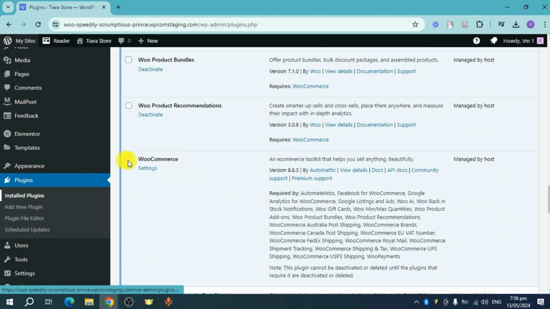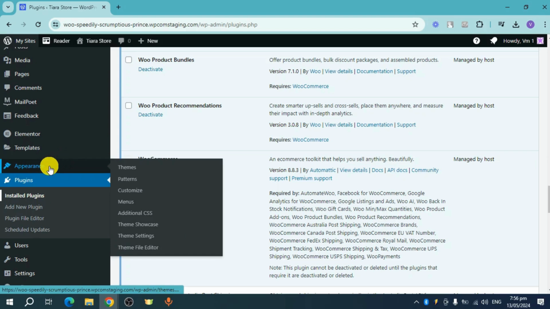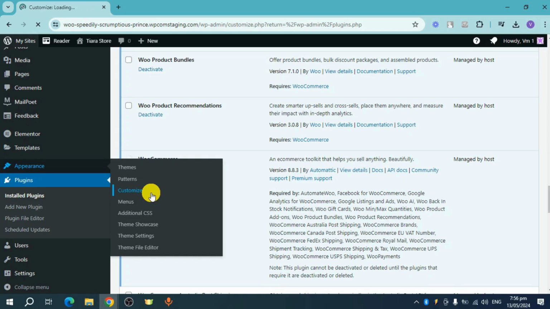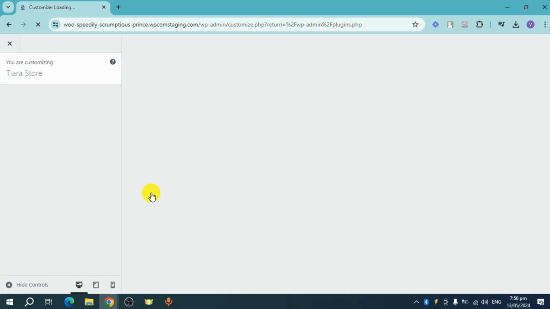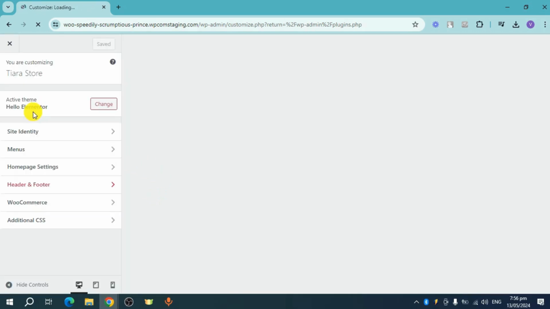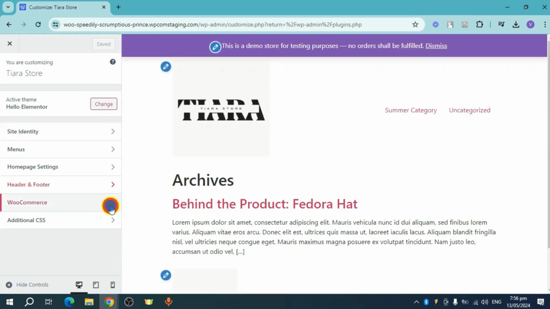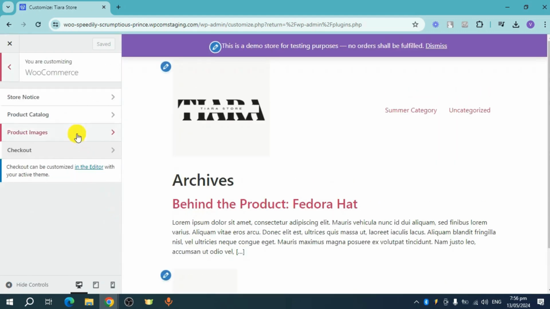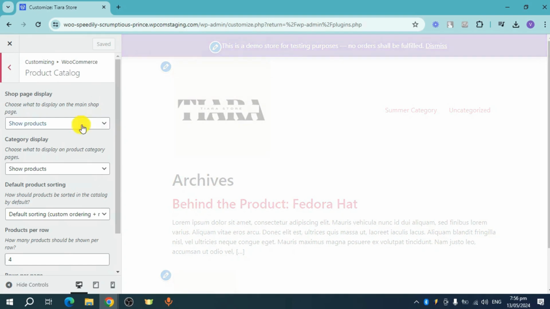And then once you have done that, just head over and hover to this appearance. Click on this customize option right there. And then once you have clicked on this customize option, you should be able to see a new page right here that allows you to change up the appearance. Now you can see in here the option for WooCommerce, and you can see in here the option for product catalog.